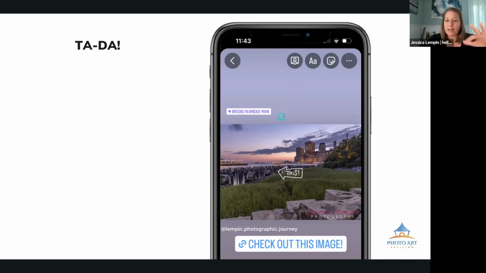Okay. And it's just a little bit more information for that potential art buyer. Now, once you hit add to story, Instagram's actually going to notify all your different followers that you've added a new story. They don't always do that for the posts, but it's nice to see that with the story.